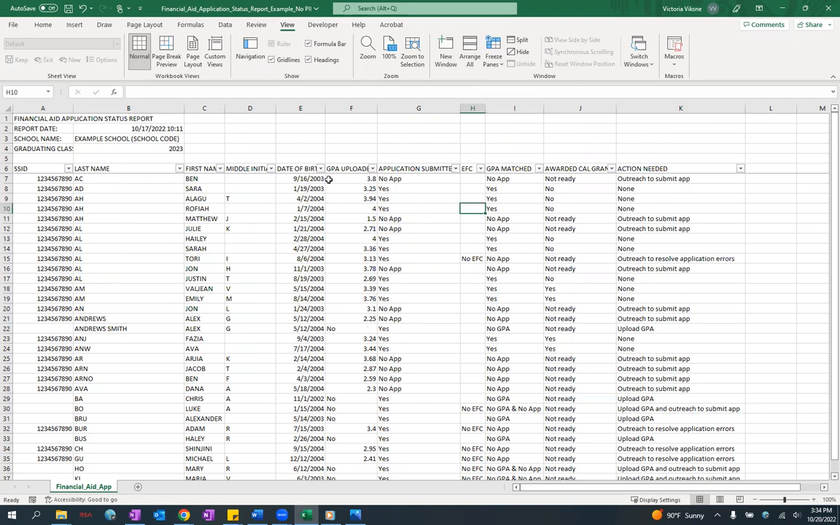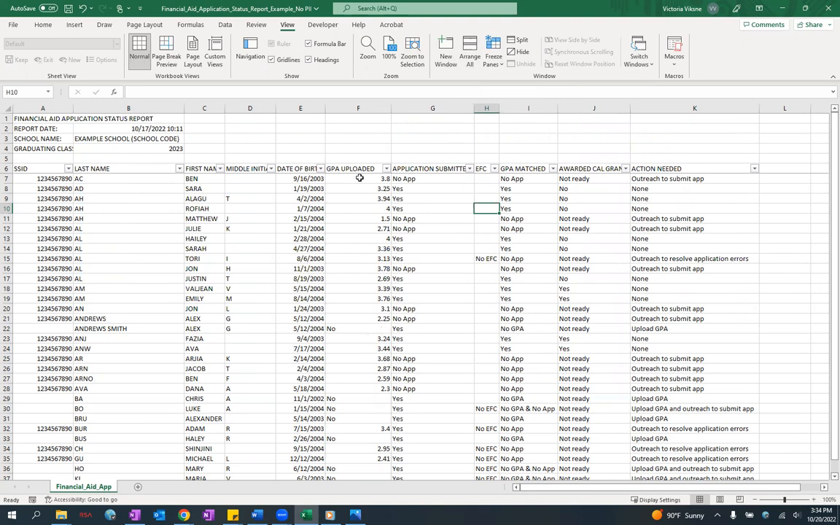To give just a high-level overview, these columns are pulling in GPA uploaded. It'll be either the numerical value or it will say no, which indicates that the student may need their GPA uploaded unless they have opted out of having it uploaded to our system. For application submitted, the option is either no application or yes. For EFC, it's going to be blank unless they have submitted an application and there are some type of error going on. So then it will say no EFC, which means that this student needs to go back into their application and resolve any error. So maybe they're missing a parent signature or didn't answer a mandatory question.